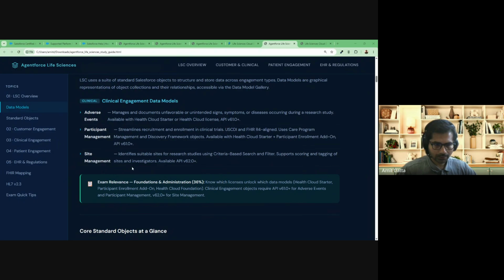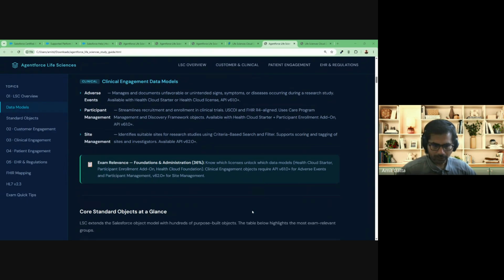Also look at site management, like what the different sites are and how you manage the visits and so on. It's also important to have a look at that. From the exam point of view, there are some licenses that you need to enable, which will bring these data models to your org. So it's good to look at which objects are available in which version and which permissions are required for which entities and so on.